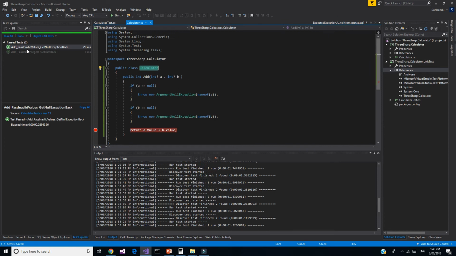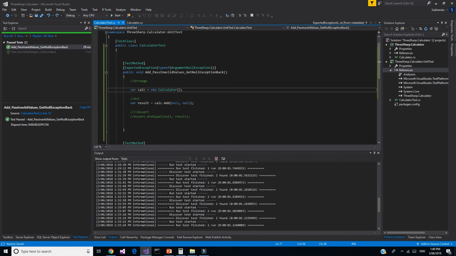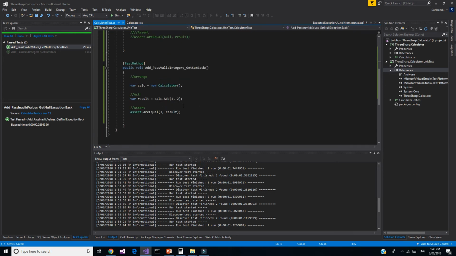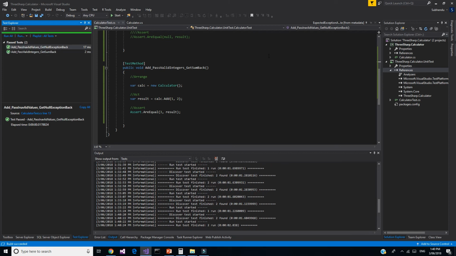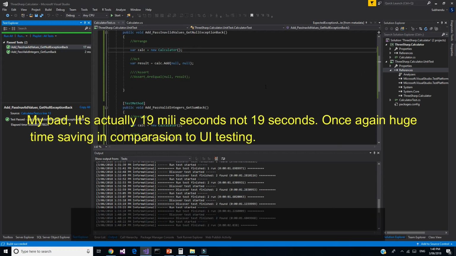Now we have just tested the expected exception. What about the previous one, that is the add method, that if we pass valid numbers or integers, it should give us the value back. Is it still working? So let's just run all, and let's see what is happening. Hey, we just got both the test cases passed in 19 seconds. That is what is happening.